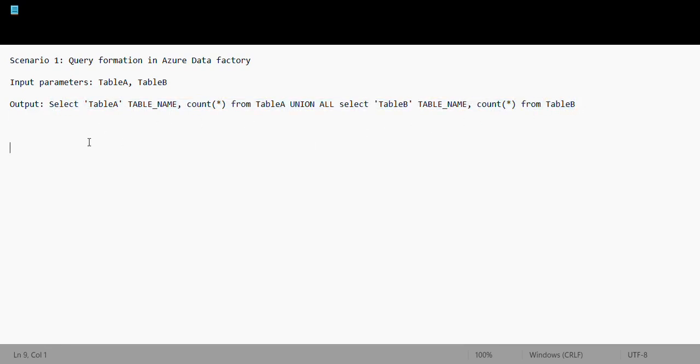So instead of running this count query separately and that count query separately, now I can run one single query, combining all these queries into a single query. I can run this in a single shot. That is what I'm going to do now with the help of Azure Data Factory. Let's jump to Azure Data Factory and see how we can do this.